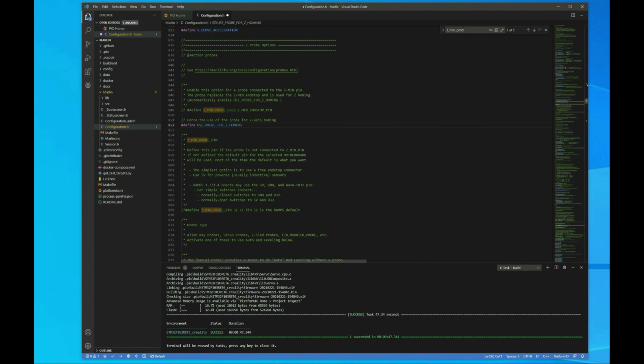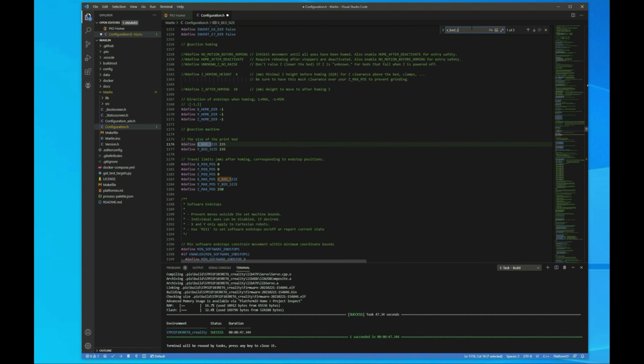Next, we want to verify the bed size. So I'm just going to search for X bed size. Then it's 235, so those are right. These are the settings here for the Ender 3 Pro. If you're having issues where the line is kind of printing a little bit to the left or right off of the build plate, I've seen that happen before, you'll want to make an adjustment here. Just make it like -5, and that'll move it over to the right 5 millimeters.